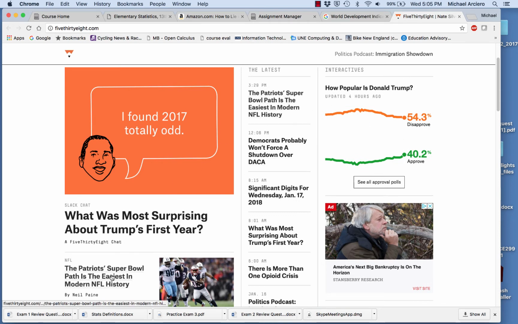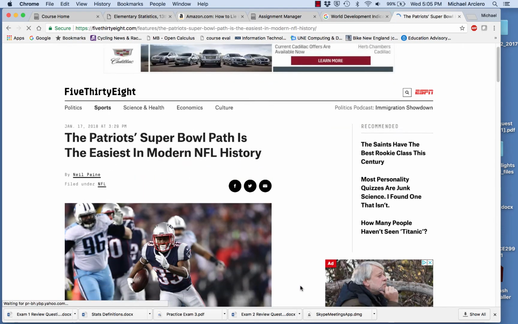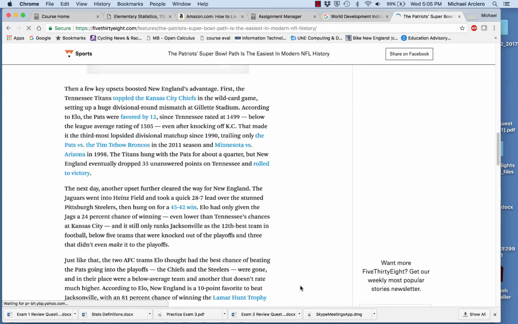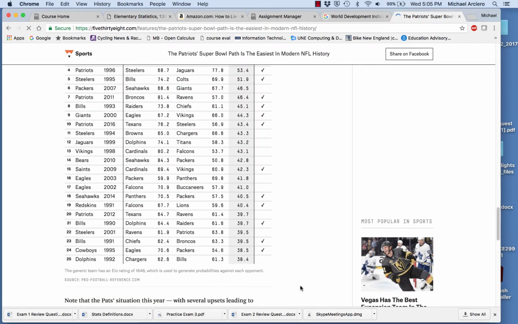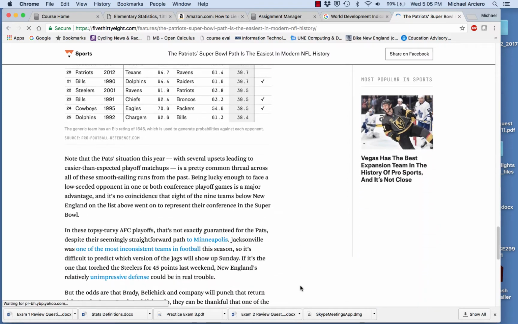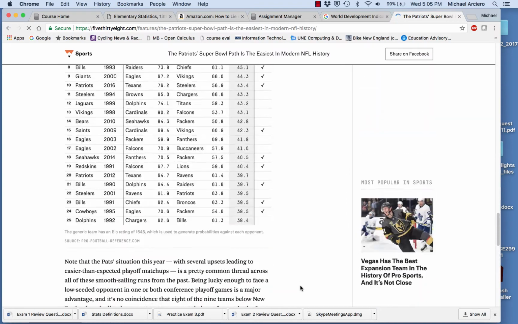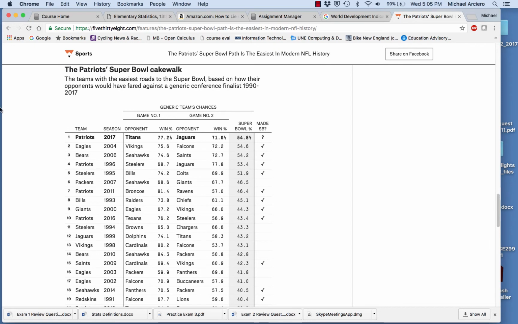You can look at this story here on the Patriots' path to the Super Bowl, and just clicking at random, you generally don't have to look too far down to see some data analysis and statistics. Sports are a really rich source of statistics.